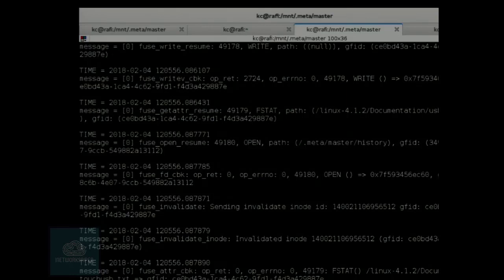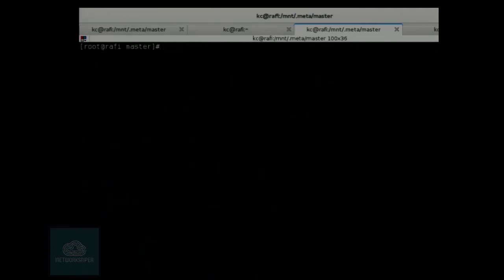So this is, like, on an inode, sending an invalidation operation, and this is an open on this directory, because we did an open in the history. That's the last operation though. And you can see the other fstat on the Linux. So all those fuse operations, you can see the history through this interface. That's one.